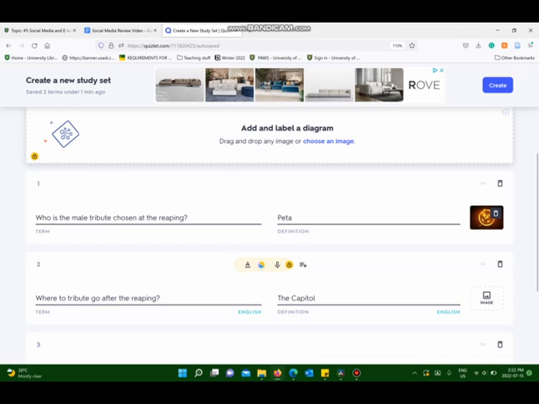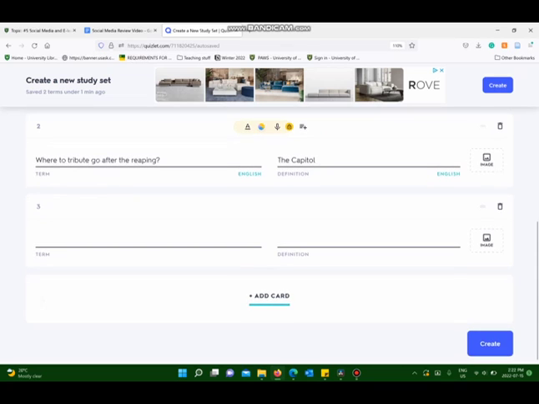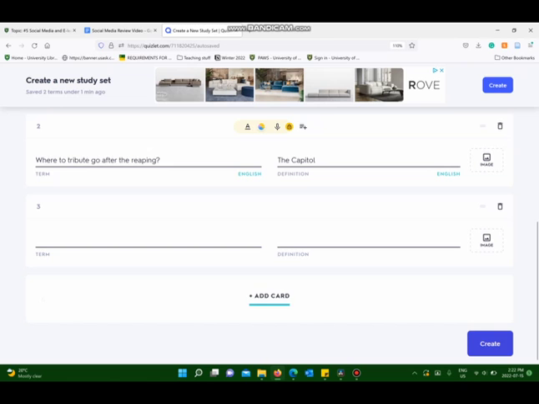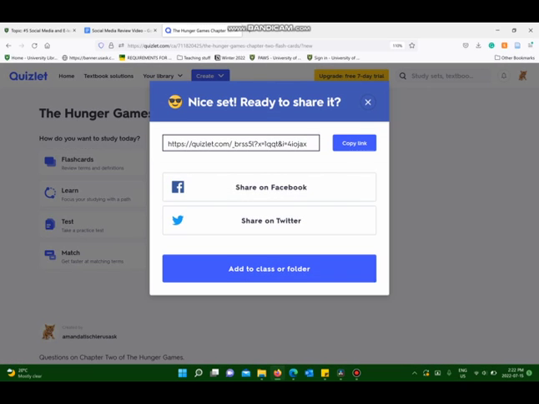For our first question, we are going to ask who is the male tribute chosen at the reaping, and that would be Peter Malark. You can add more flashcards by scrolling to the bottom and pressing Add Card. You need at least 2 questions to create a set, and once you feel confident, you can press the Create button, which will allow you to save and create the set. Here we are taken back to the study set page.